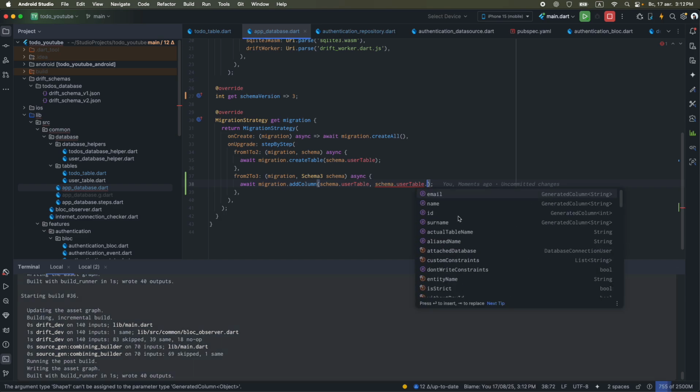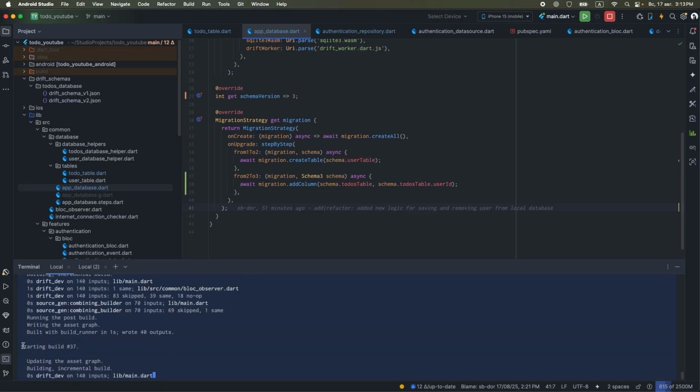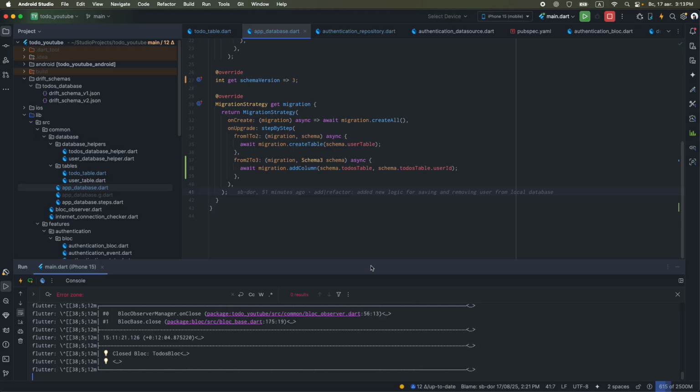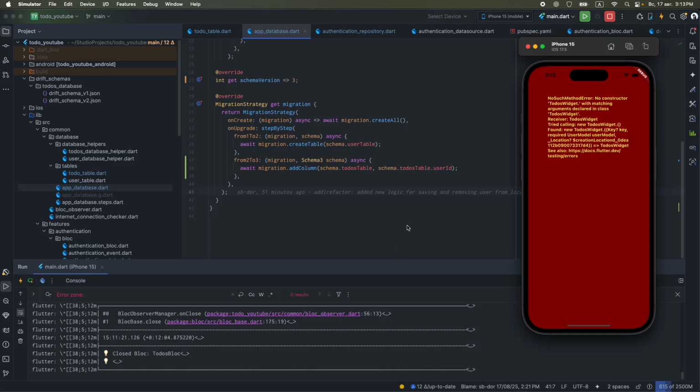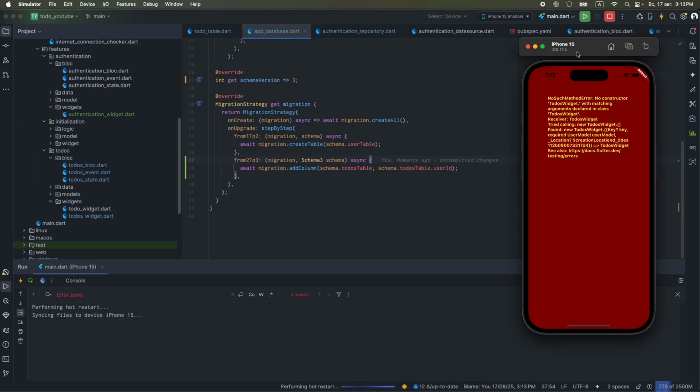What is the user ID? We don't need the user ID. You have to do the to-dos table. It's a to-dos table. What am I doing? So user ID. We have to add this one. Okay. No, not the video matching for the arguments. Okay, let's refresh it.